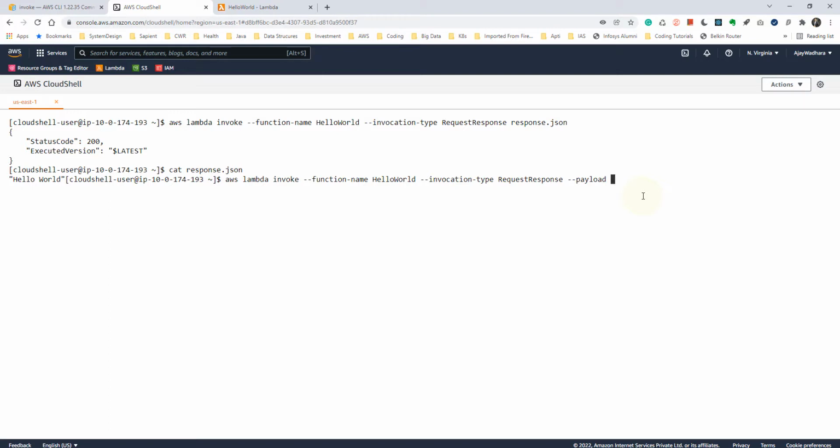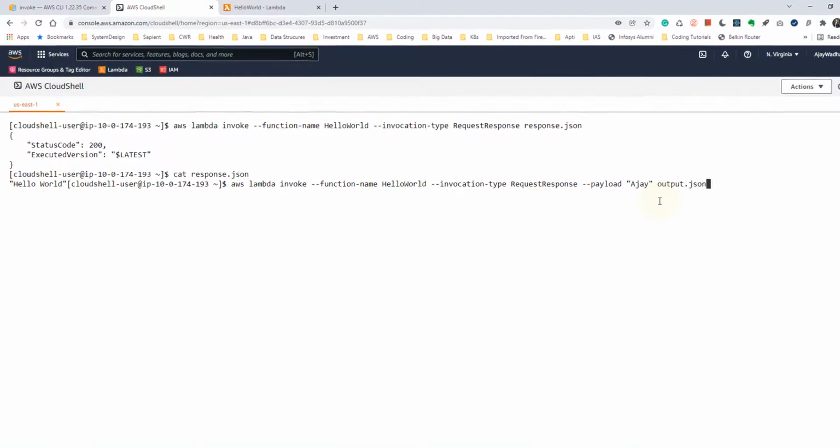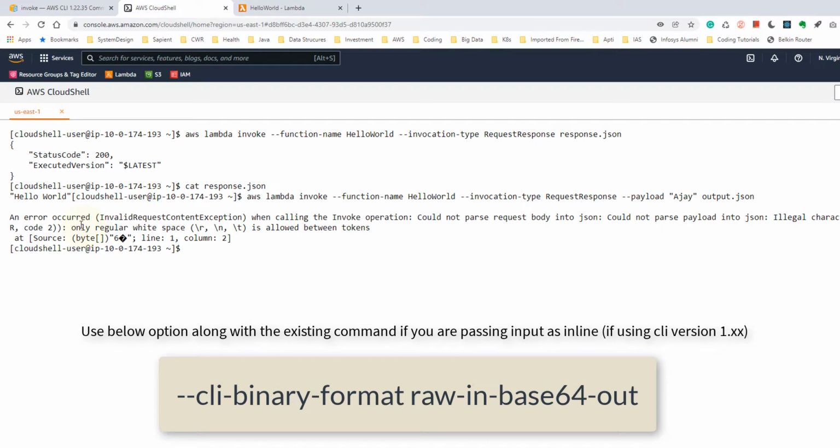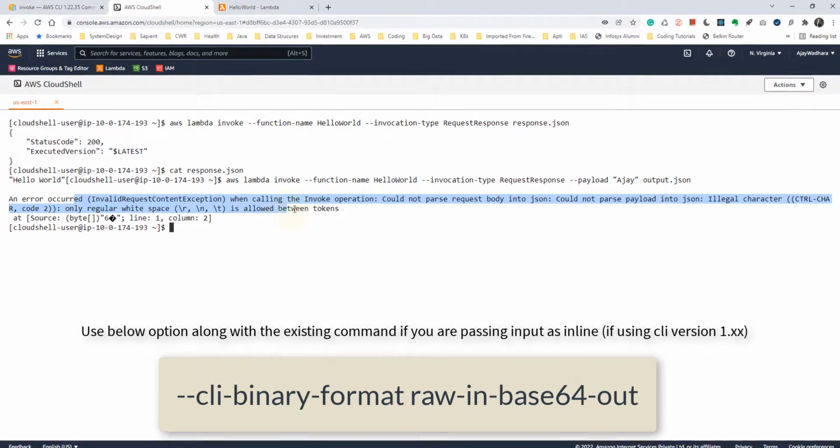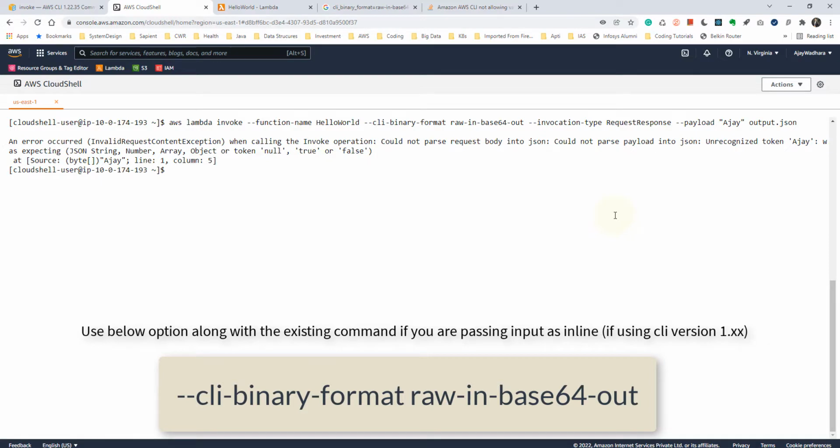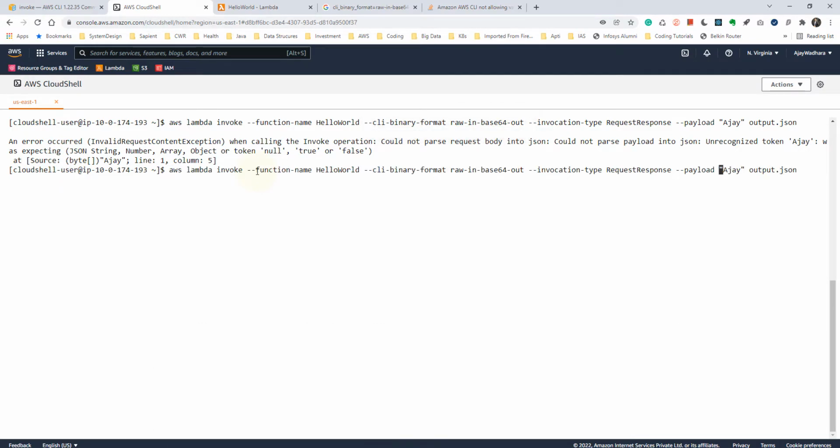So I can pass Ajay here also, and this time let's say I want to store my output in output.json. Okay, there is some problem. No, again a problem. This is an unrecognized token. So I think we need to escape these double quotes. Yeah, so this is successful.